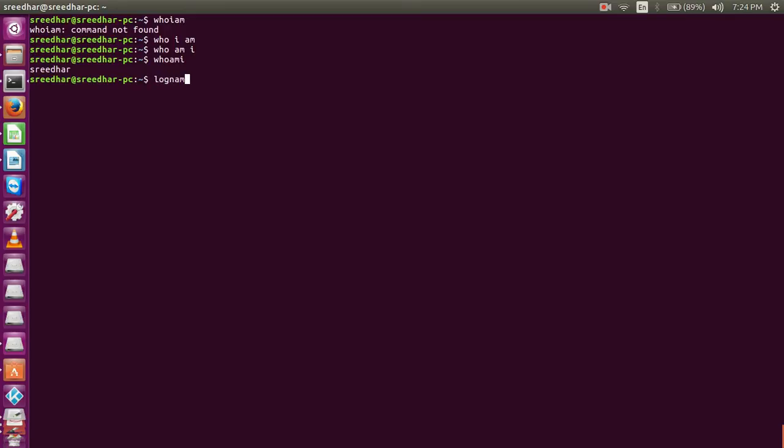Like that, you can type logname also, and you can get the same thing. By using tty, the currently working terminal it will show you. See, /dev/pts/0, the current working terminal information. This is the current working terminal information, you can get it here.